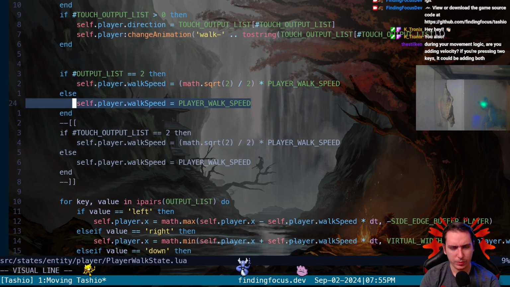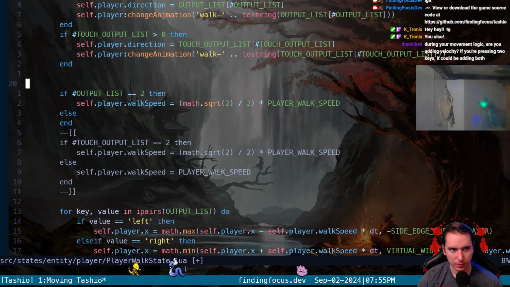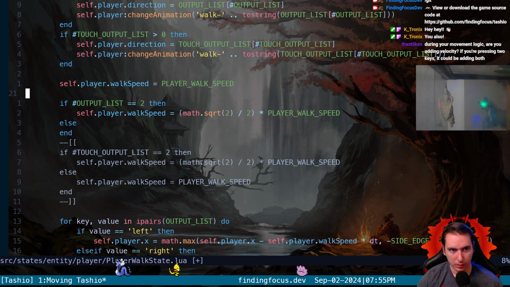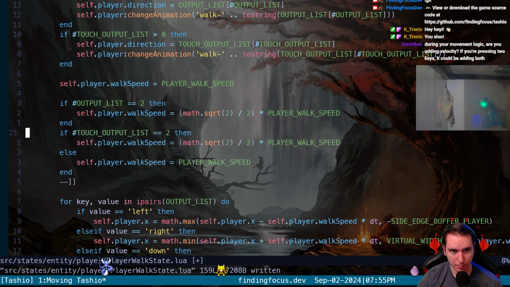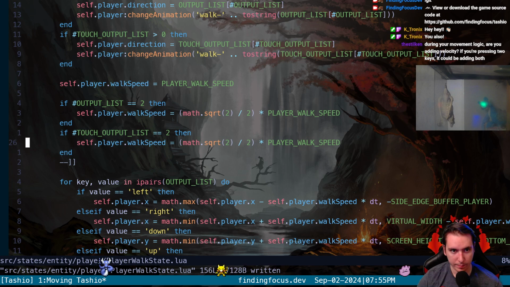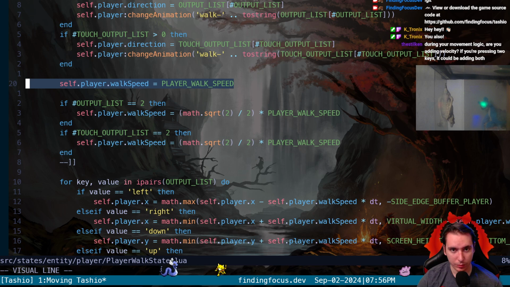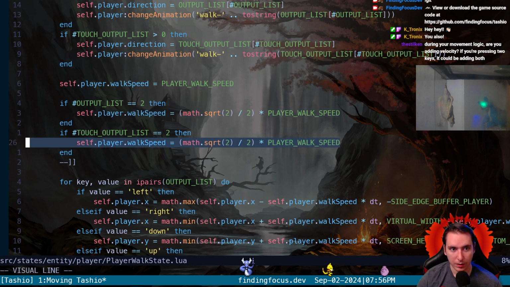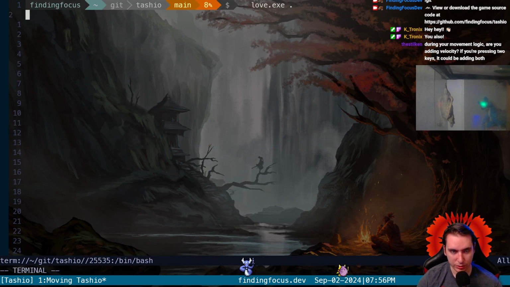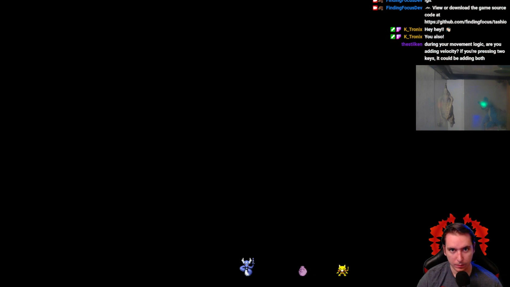I guess what we can do is reset our player walk speed and then only set it to the square root if we have the diagonal inputs here. So we're going to say, okay, we default to normal constant walk speed, but if there's two values in our output list, then we know we need to scale it, and if there's two values in our touch output list, we know we need to scale it. That should fix it. Okay, cool.